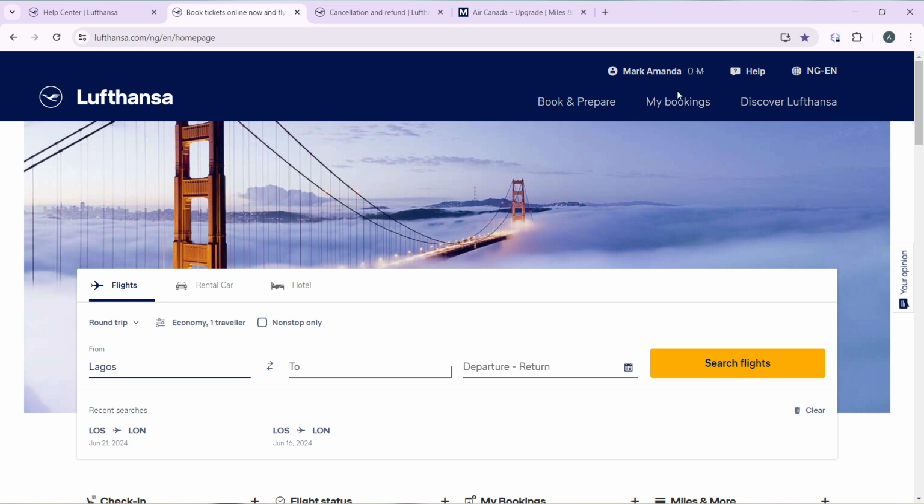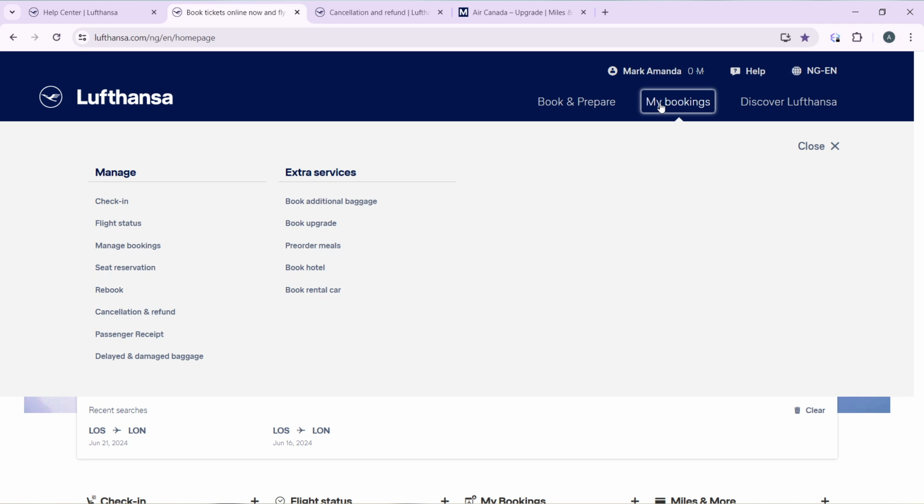All right, so from this homepage, all you need to do is at the top right corner of the screen where you have these tabs which include book and prepare, my bookings, and discover Lufthansa. Click on my bookings. Under my bookings, you have these two categories which include manage and extra services. Under manage, you have check-in, flight status, manage booking, seat reservation, rebook, cancellation and refund, passenger receipt, delayed and damaged baggage. So go ahead and click on manage bookings.